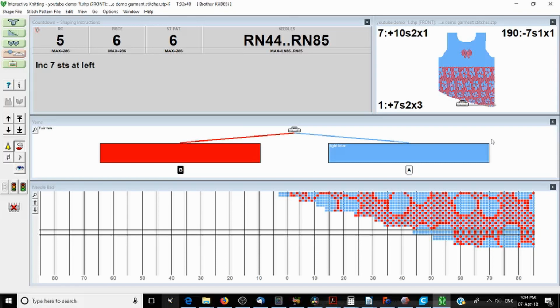Okay, so that's it for this tutorial. In the next tutorial, we're going to talk about printing our pattern instructions and how we can get Designaknit to export our pattern so we can knit it without interactive knitting if we don't want to use it. I hope this tutorial's helped, and happy knitting!